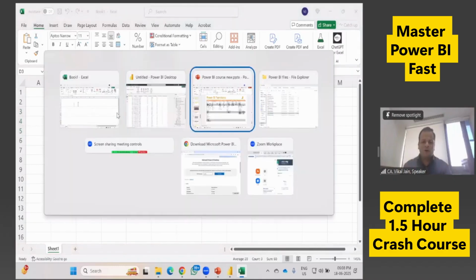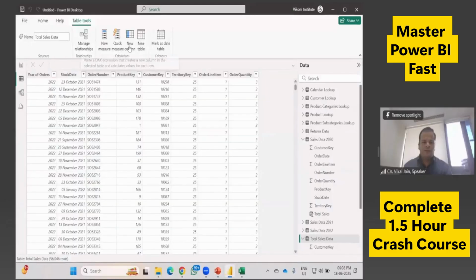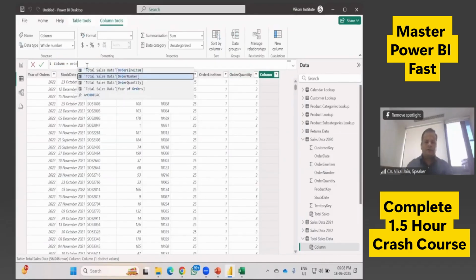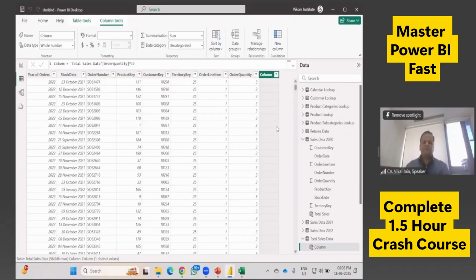Let me show you how. So simply add a new column here. Let's say I want to multiply this order quantity by 10. So I will delete this column and write order quantity, multiply by 10. And click outside anywhere, and you will see order quantity has been multiplied by 10.